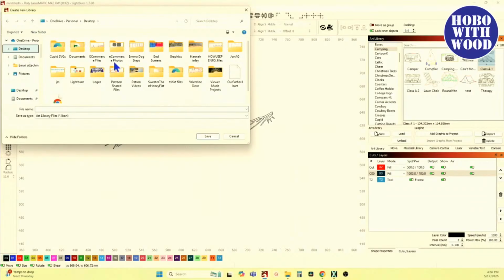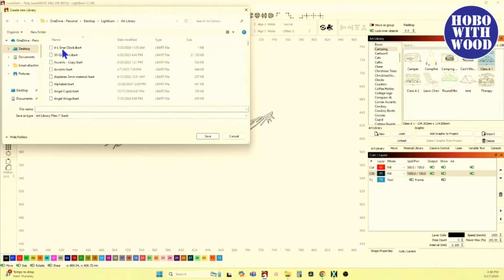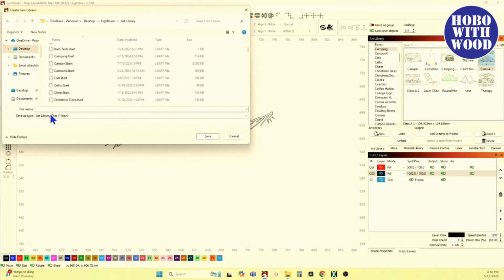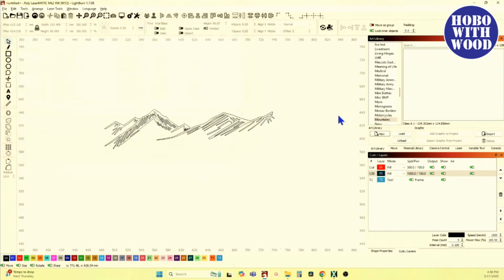And mine are on my desktop in my Lightburn folder in my art library, and LB Art are all of my libraries. So I'm going to come down here. I'm creating a new one, and it's going to be called Mountains, and say save. And as soon as I do, it populates that over here, Mountains. I got a brand new folder in here for Mountains.